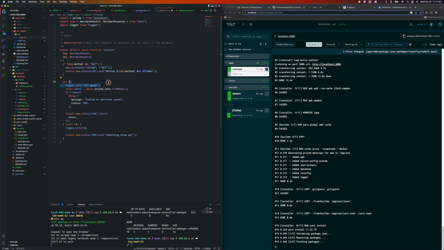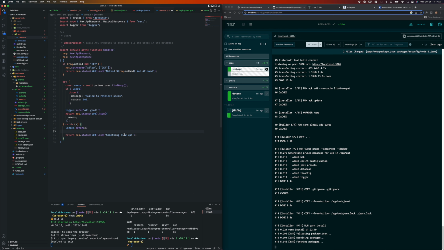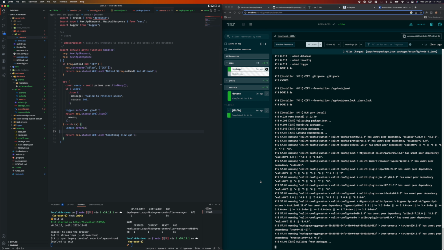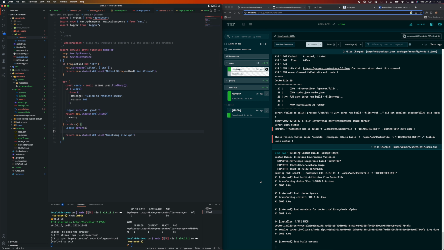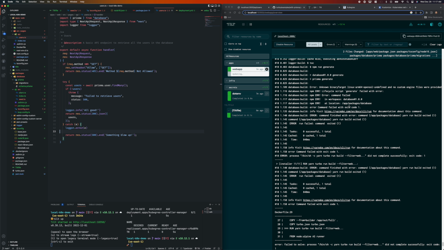This is just the default schema they have, which just has a user in it. So now we're going to dive into some of that ARM fun that I was talking about. Basically the issue is that if you're using an M1 and you're trying to build on Docker, Prisma gets kind of wonked out when it tries to build the binary image for your platform.